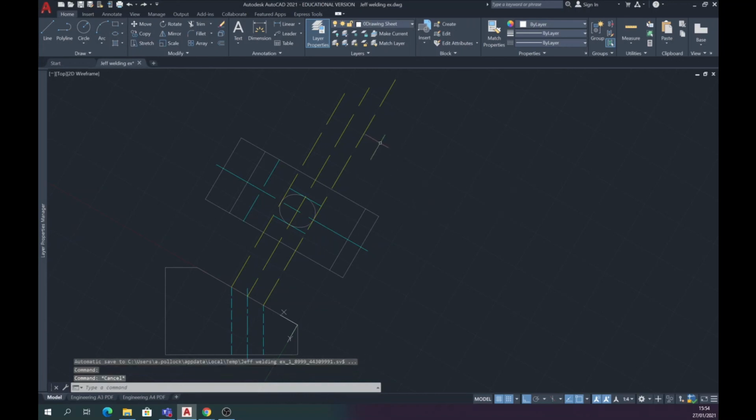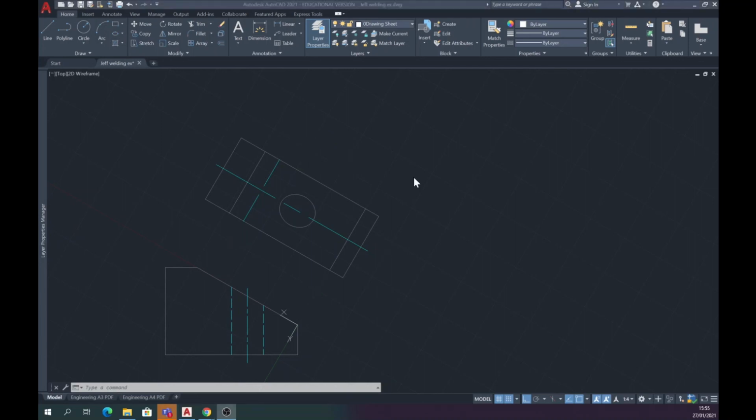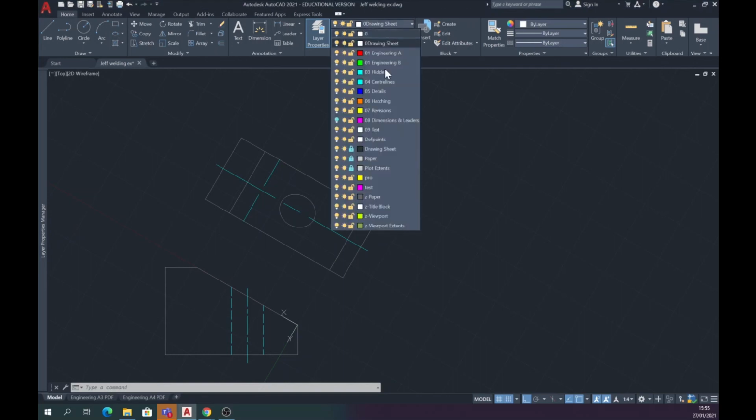I can now delete the remaining projection lines. I can get rid of these two center lines as well. And at this point we've created an auxiliary drawing of that object. So now I'm going to turn back on the layers that I turned off. I believe it was just the dimensions and leaders. Pop them back on.